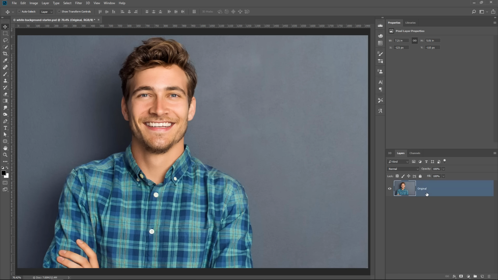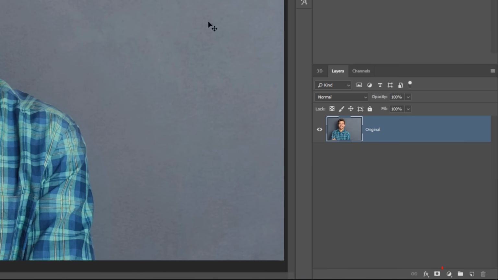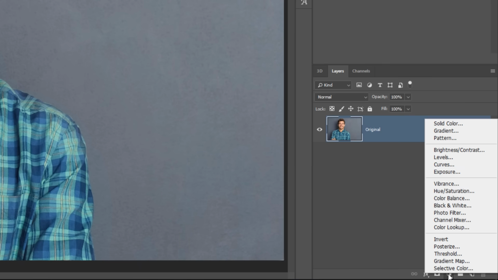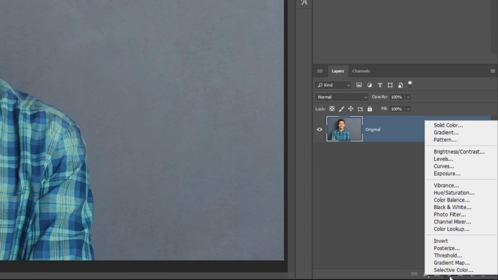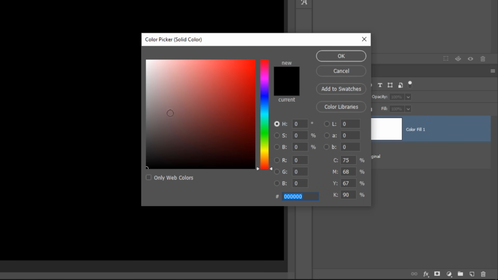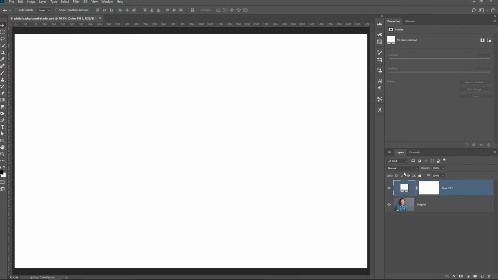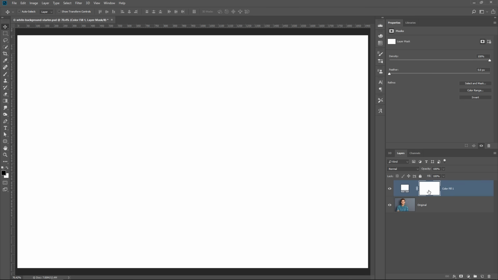We're going to work with this image, and our goal is to make a white background. So that's the first thing that I'll do. I'll go into the new adjustment layer icon and select solid color. Then I'll select white, press OK. You don't need to do this, but I'm going to delete the layer mask. I just want things to look a little cleaner, and I'll rename this layer to background.